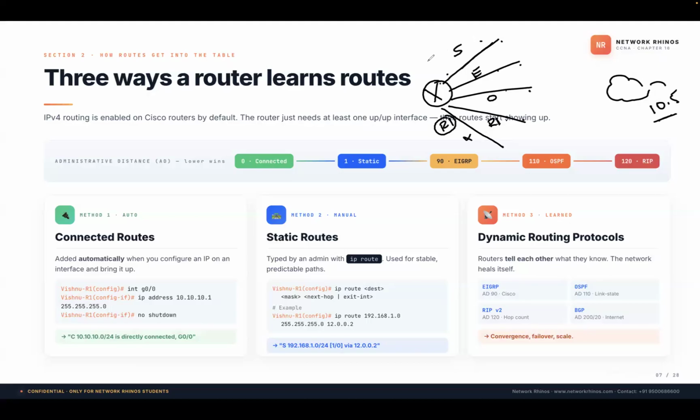Others, guess the right answer. Someone tell me. If it has the lowest AD, which one has the lowest AD now? Static. Correct. So it is static that the router will take as primary to reach 10.0.0.5. Srini, did you understand now?